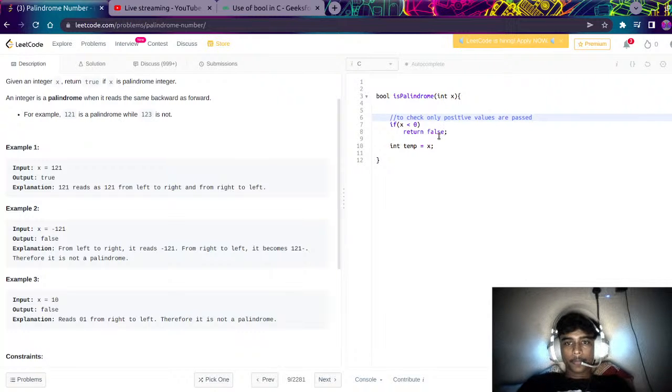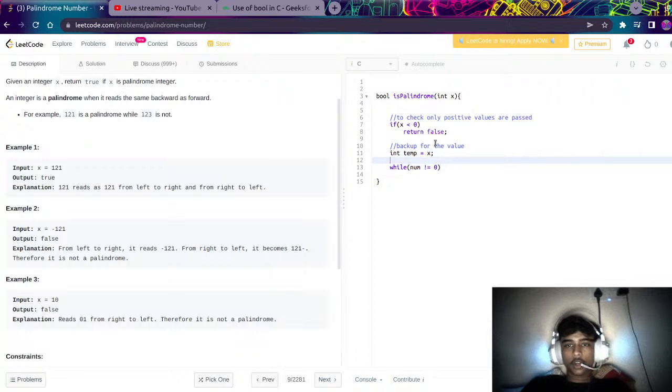Okay, fine. So this variable is a backup for the value. Now our loop should run. Okay, so it should run till temp not equal to 0. Sorry, it is not num, it is x, or we can take temp here. Okay, so temp, fine.